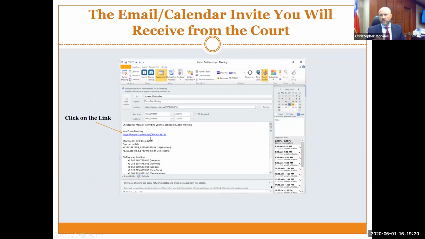If you don't want to click on the link and you just want to enter the meeting ID through the Zoom application, right below that is the meeting ID. This is also the information that you must enter into the notice of hearing. You must provide that. If you do not, your hearing will be passed. No exceptions. Additionally, you can find the contact information for the telephone on the email as well.